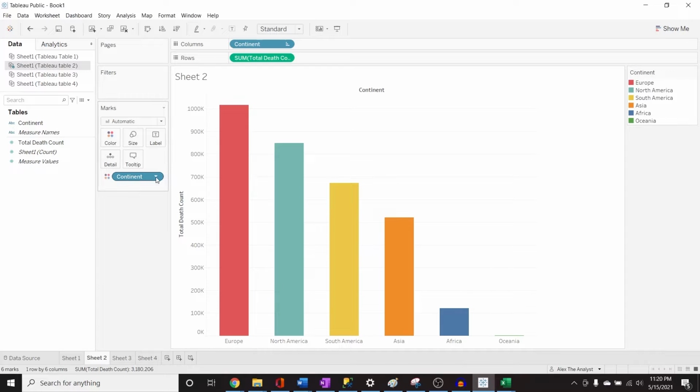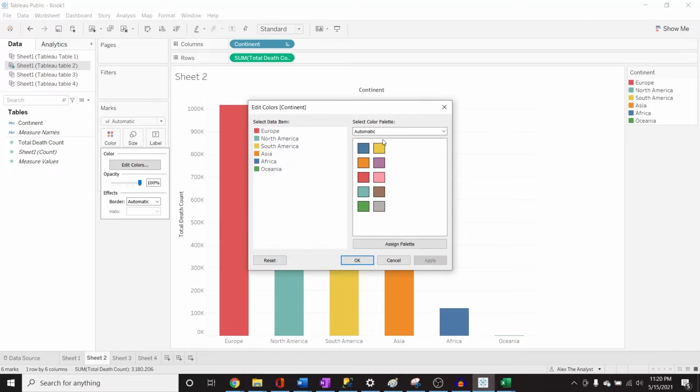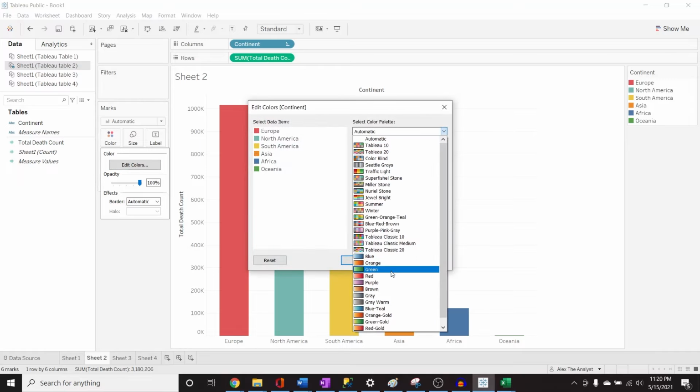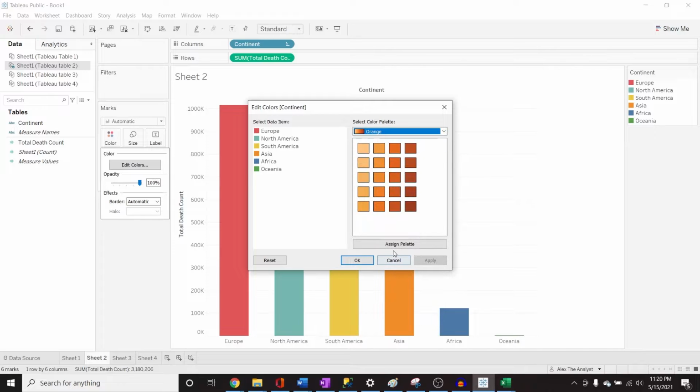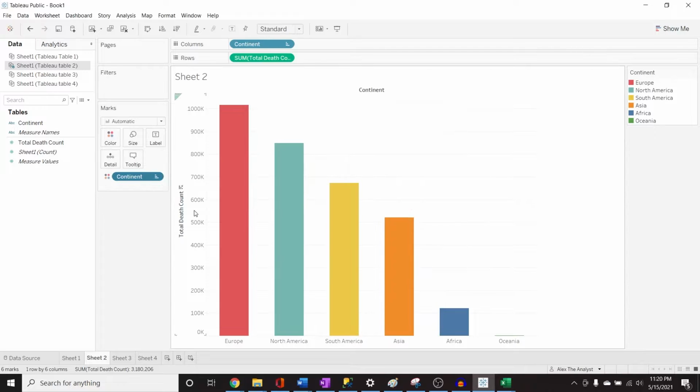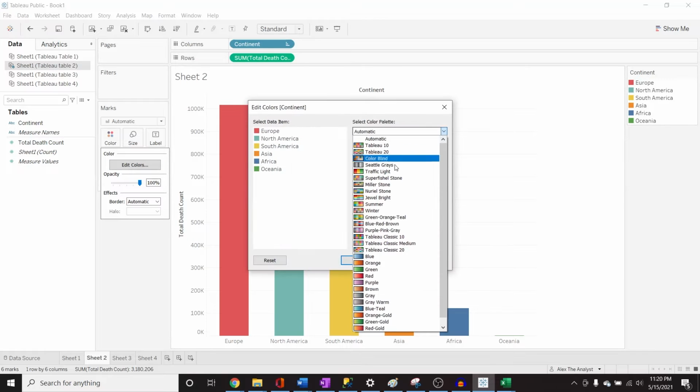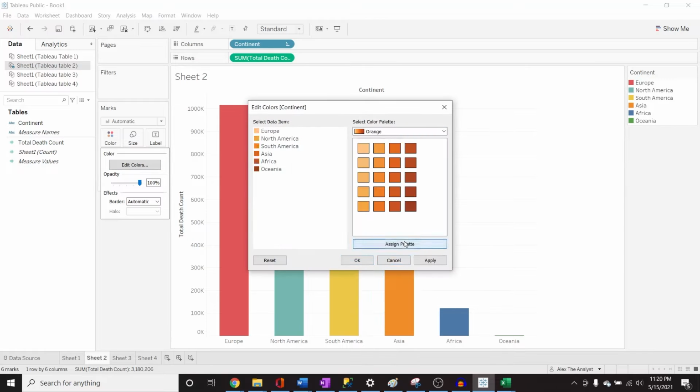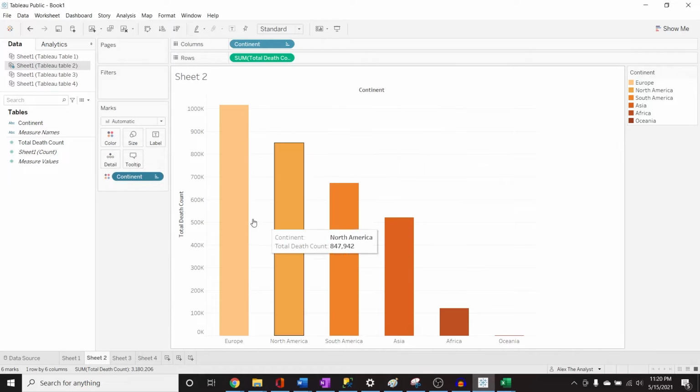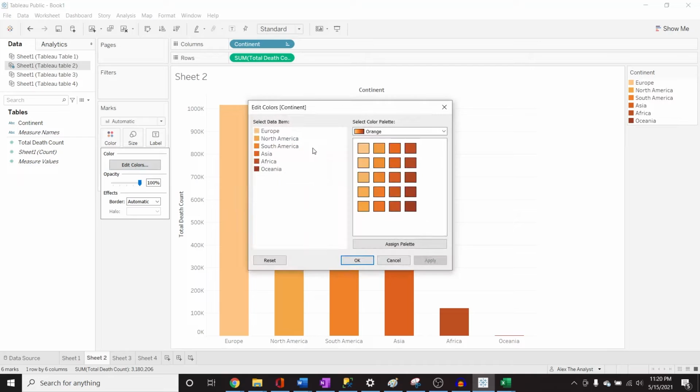So if we do the color, you can do lots of different colors. And you can do it in a descending order. That didn't work at all. Orange, assign palette, apply. There we go. You can do it in descending order if you want. That looks totally fine. You can keep a theme in your Tableau dashboard, which is something I will probably talk about in my tutorials.